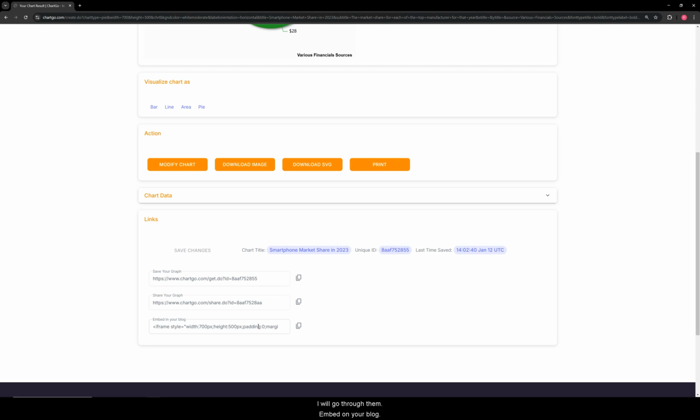Embed on your blog is if you want to paste your chart in your blog. I won't go much into this because I'll make another video explaining how this works. Then you have the share your graph link. This is the link you would share with others if you do not want them to make a modification. So it's basically a read-only of your chart.